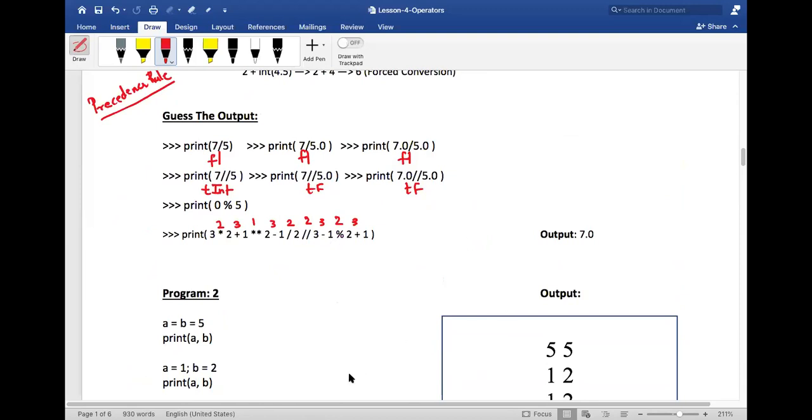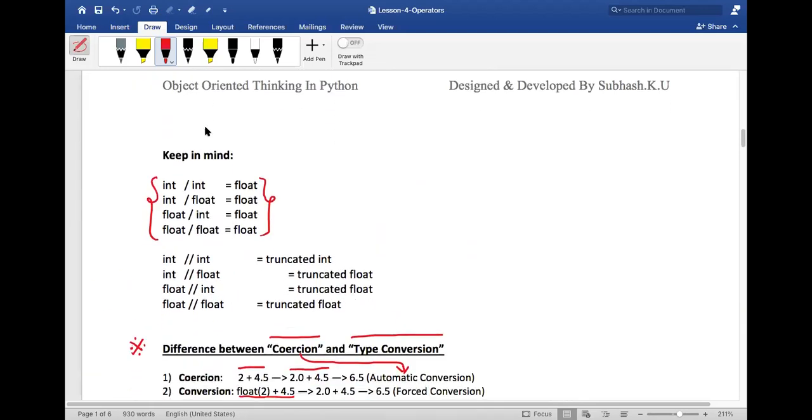Okay, Deepak, what is the doubt? I'm unmuting you, unmute yourself and tell me what is the doubt you have. Sir, 7.0 truncation operator 5.0, so it will give float or integer? Float, truncation operator, float will give you what? Truncated float. It's not float. Float, truncated float. That's all.